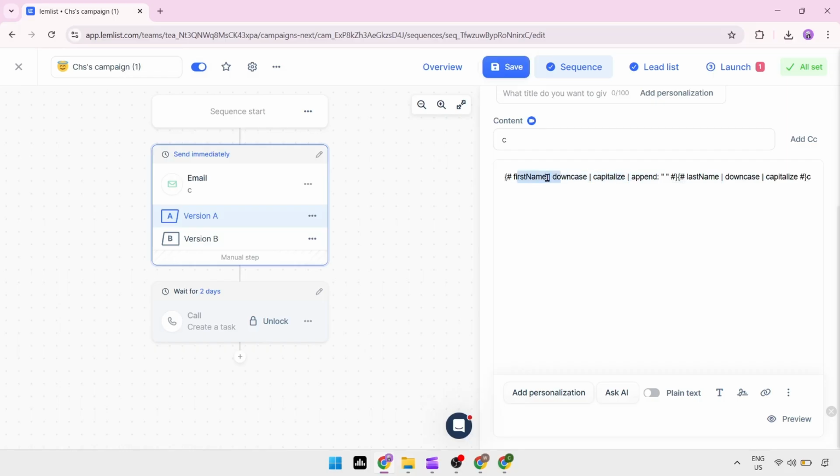You can also use other variables like last name, company name, or icebreaker, depending on the data available in your lead list. One of the most useful features is fallback text. This helps prevent blank spaces if a field is missing. For example, first name default, there. If the contact doesn't have a first name, Lemlist will simply display there instead.